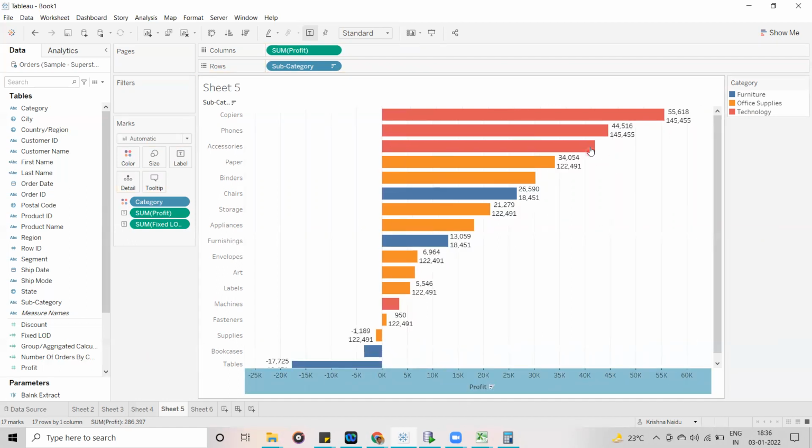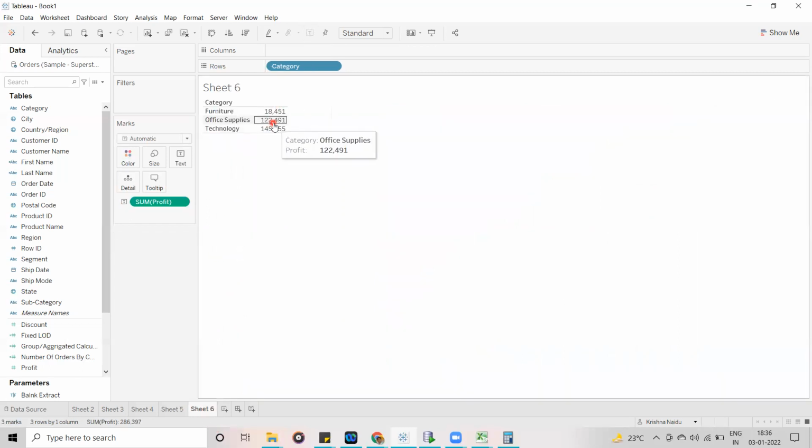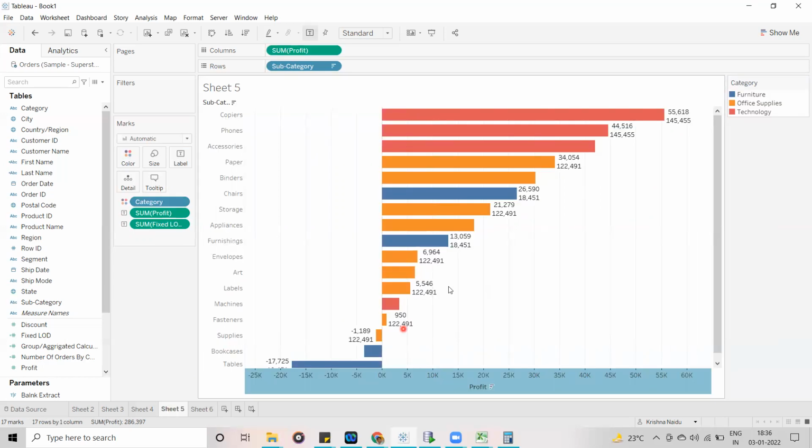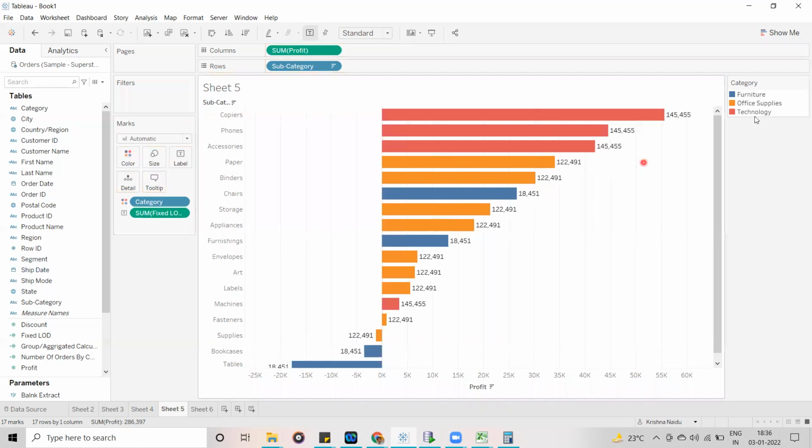Now you can see this is also 145, and here also 145. For orange office supplies, the total profit is 122,491, and if you go here, it is also 122,491. For furniture, in blue, it is 18,451. Have you guys observed the change? Now let me remove this profit. Now you can see these are the values. Is it clear?